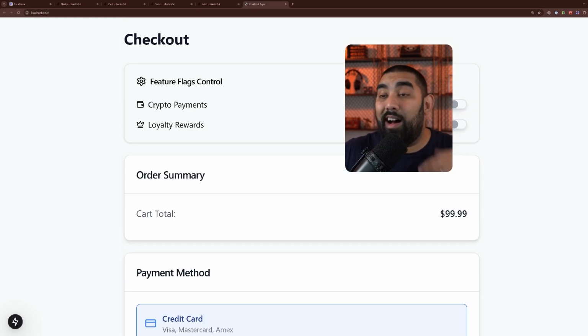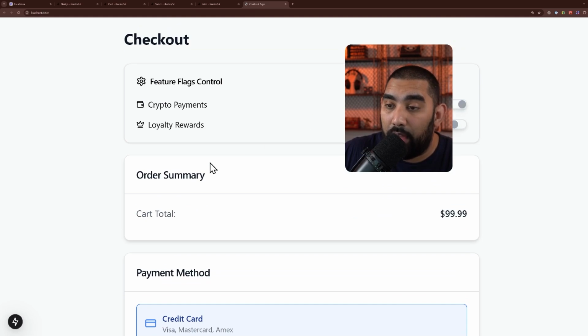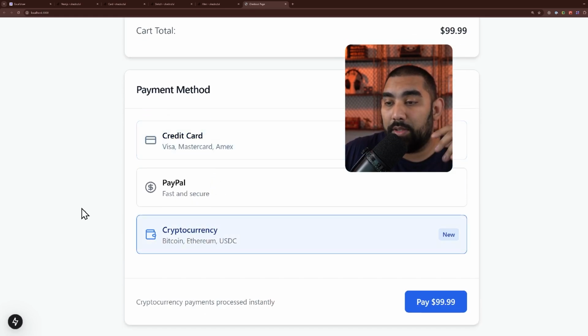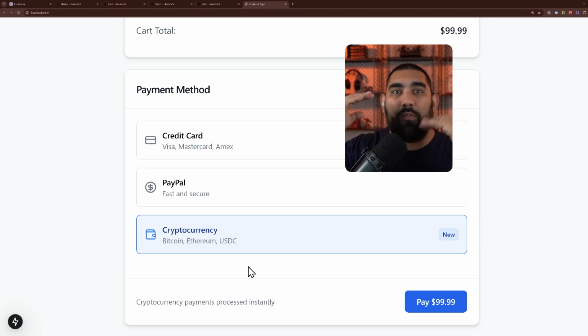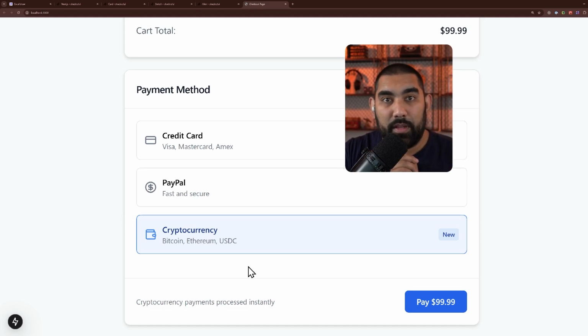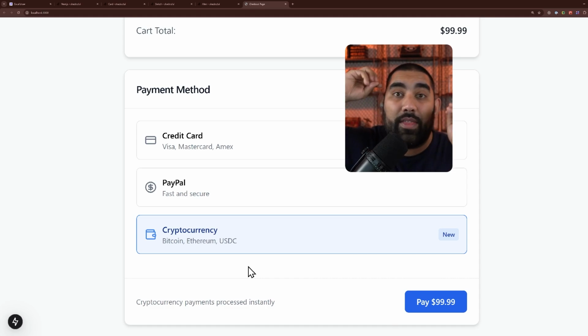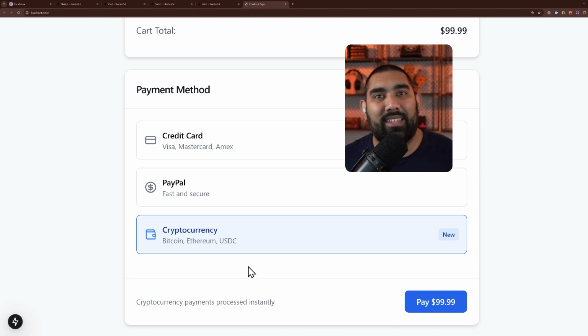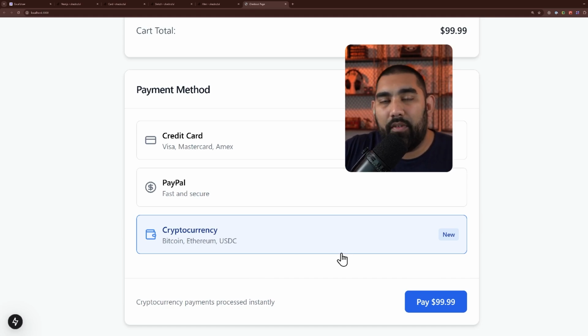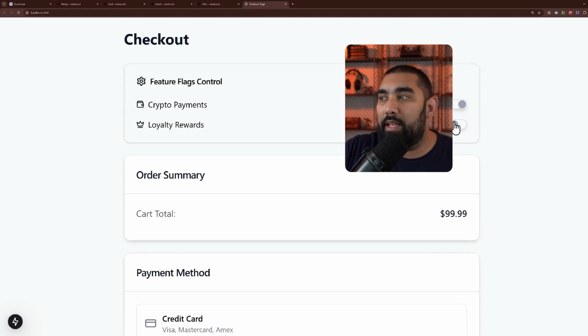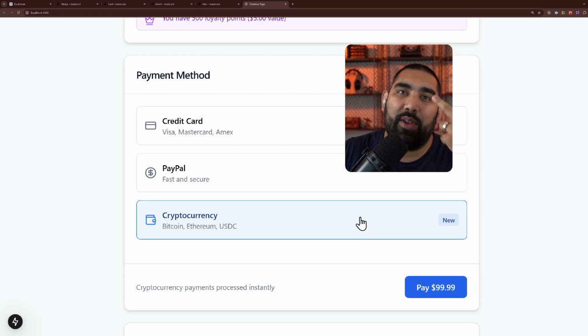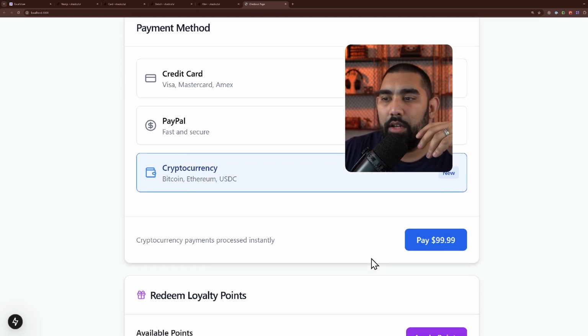But once I toggle the crypto flag, we now see a third option. And cryptocurrency payments processed instantly. So that messaging changes as well. It's all dynamic. So because we've built it like this, especially from that reusability aspect, we don't have to create 10 different places where we would have the logic for that specific flag. We can just add it to that core area where we have our crypto payment flag as well as our loyalty reward payment flag. Obviously, when you have two flags, it's a lot easier to maintain it like this.